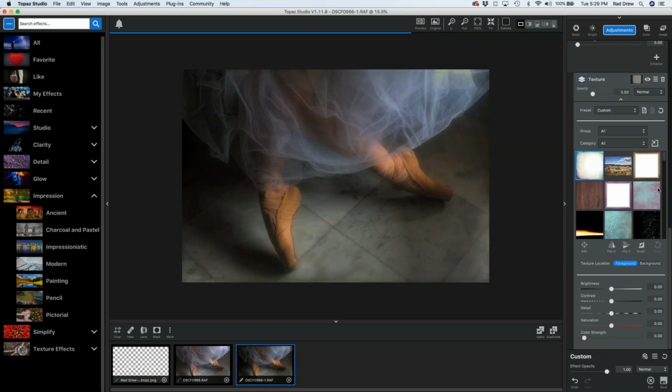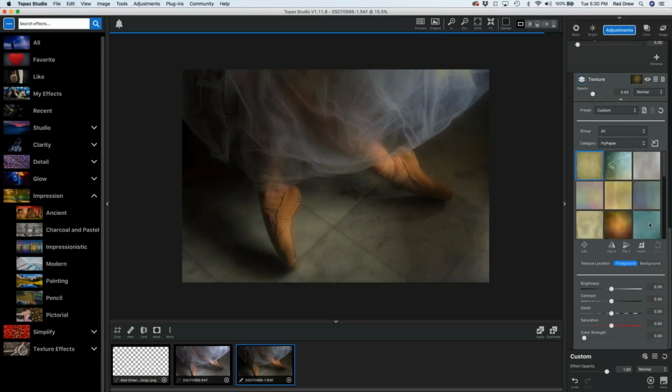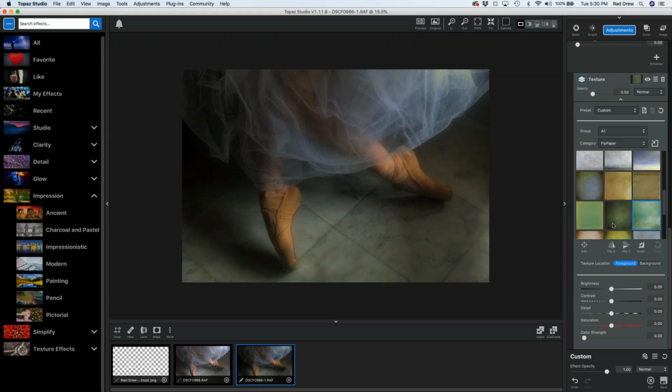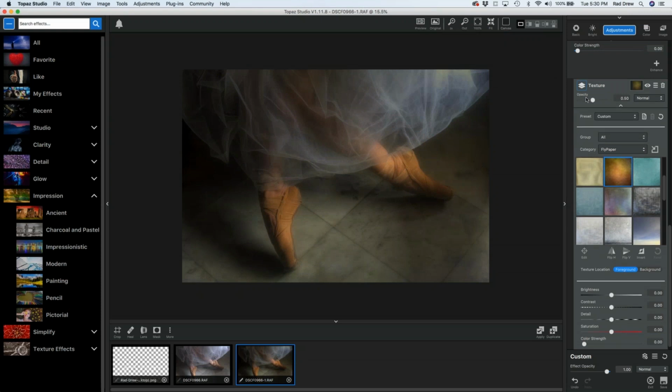So for this one, I'm going to choose the fly paper. And I want to go down and get this one right here, I believe. Yeah, let's choose something more dramatic than that. Let's choose this. Well, maybe that's the same one we had before. Sorry. Let's go here. All right, so we will use that. So now what we have are, if we come back up here, we still control that with our opacity slider. Now we're working with this texture on that image.